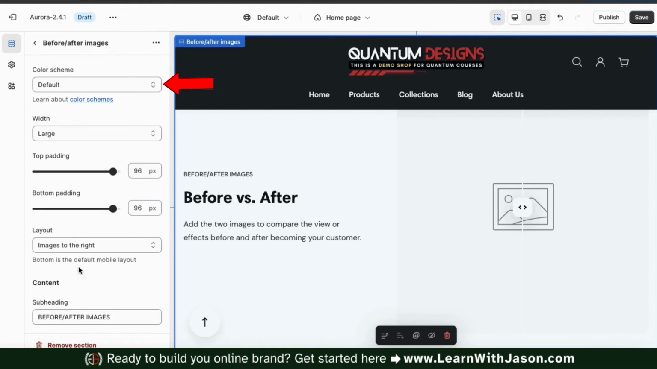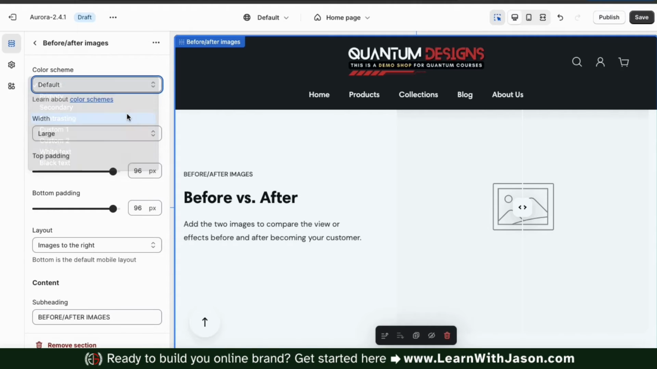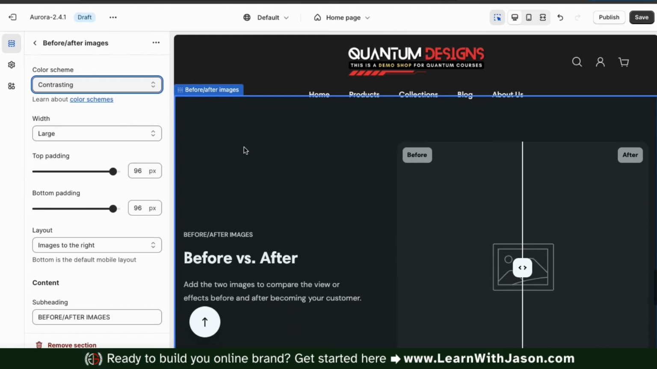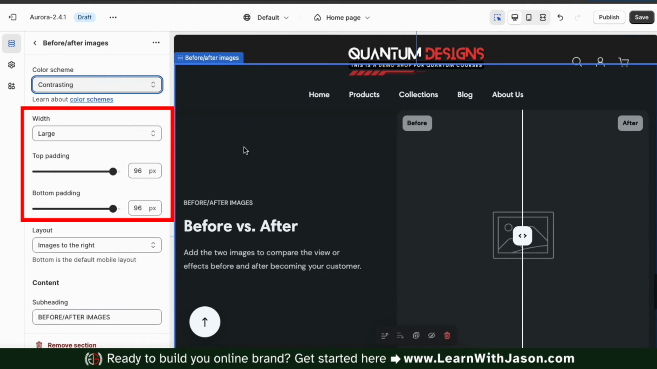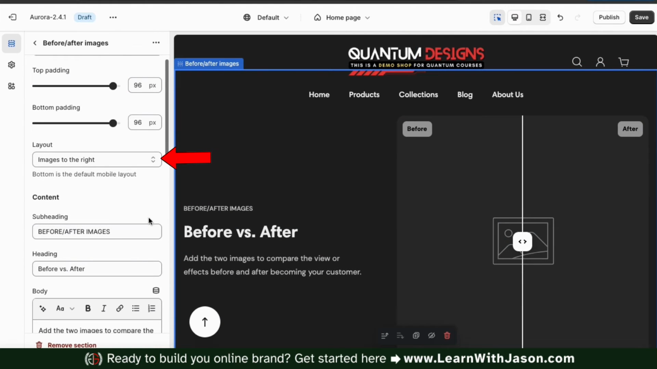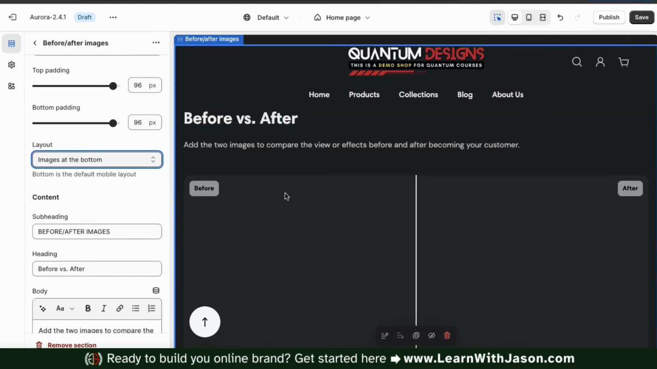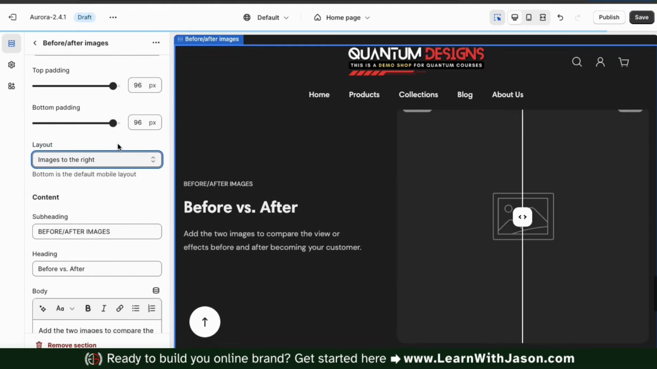Using the drop-down menu up top here, let's start by selecting the color scheme for our section. Feel free to select whatever you like, but for my section, I'm going to select contrasting. If you like, you can then use the options here to adjust the width and the padding of your section, and then we can move down to the drop-down menu here to adjust our layout. From here, we can select to add our images to the left, to the right, or to the bottom of the section. I think I'm going to leave my images on the right.